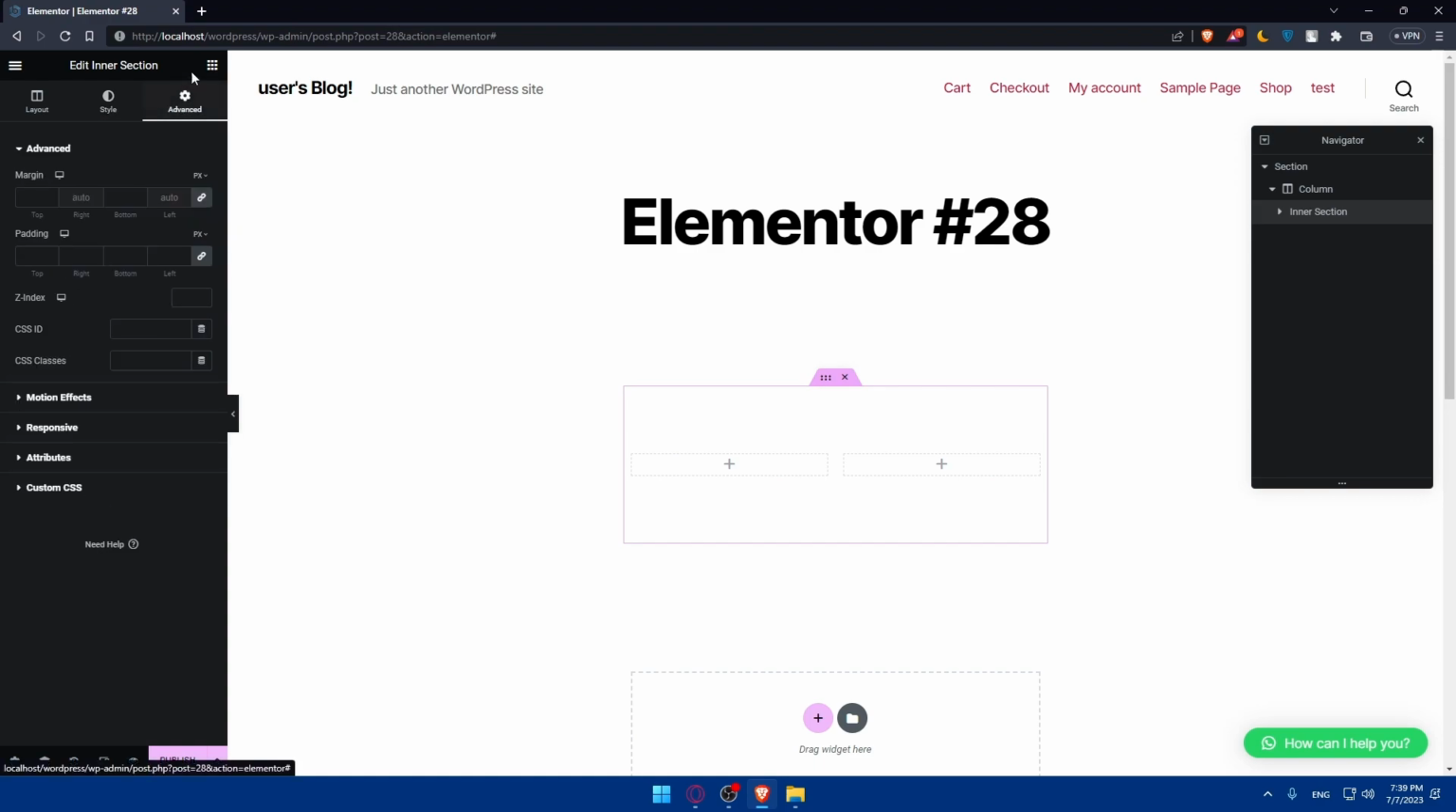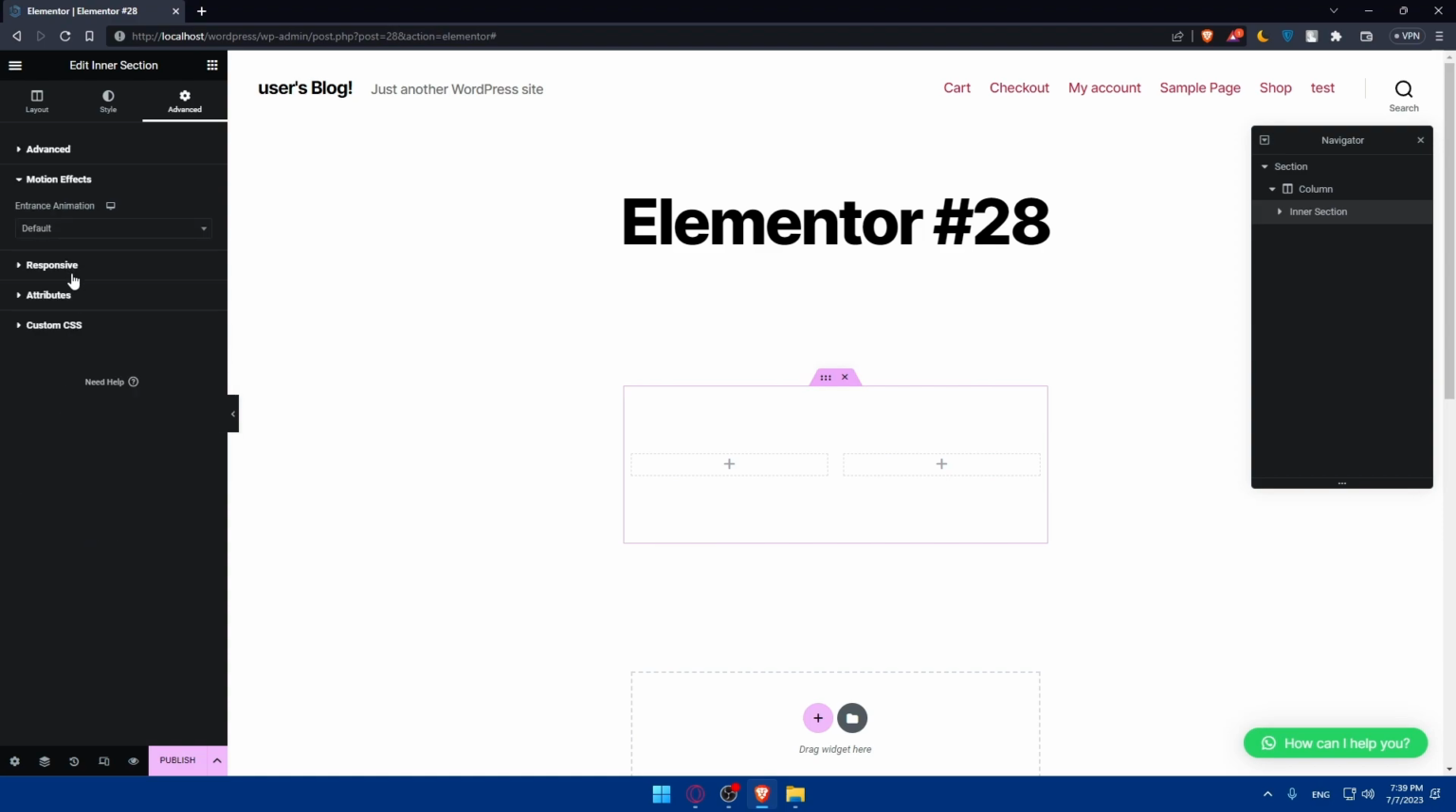So you can also go to this advanced tab, and here you will be able to edit the margins, the paddings, depending on whatever you want, of course. And this Z-index, CSS ID, CSS classes you can simply edit too. And of course, here there is this motion effect that you can edit, also responsive attributes and custom CSS. And of course, as you can see, those will require Pro also.